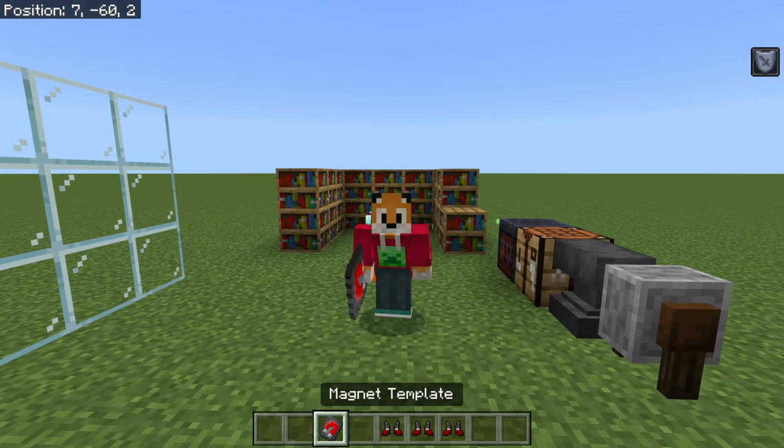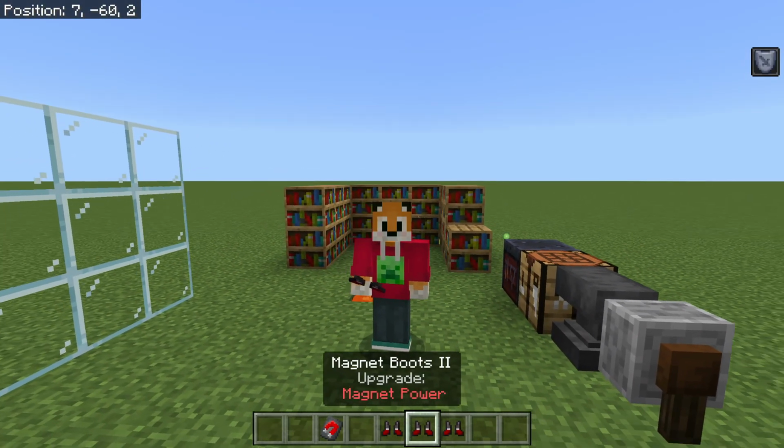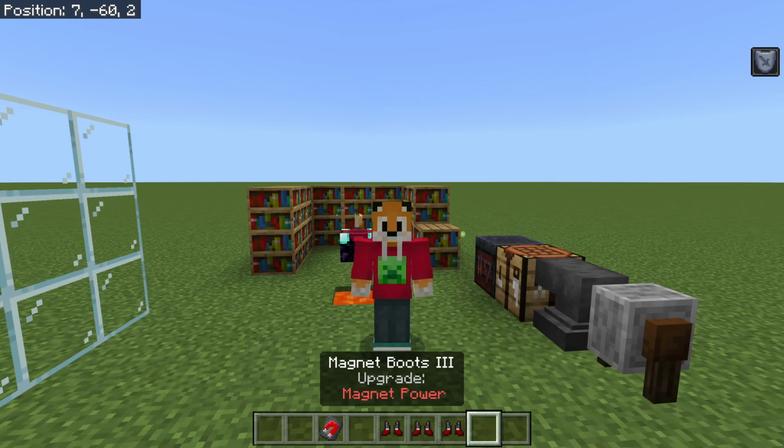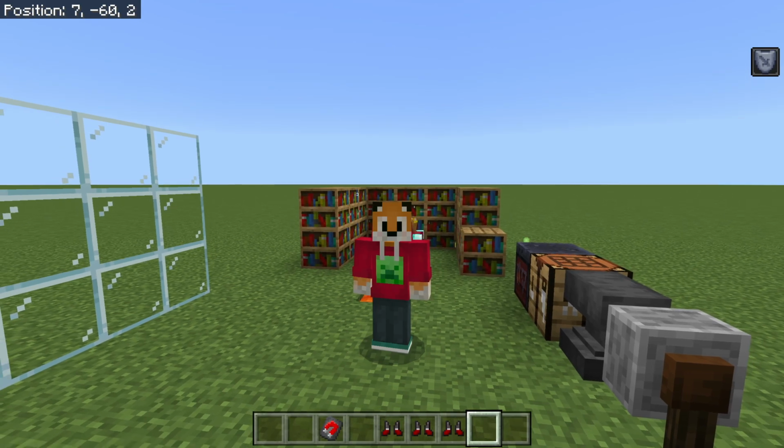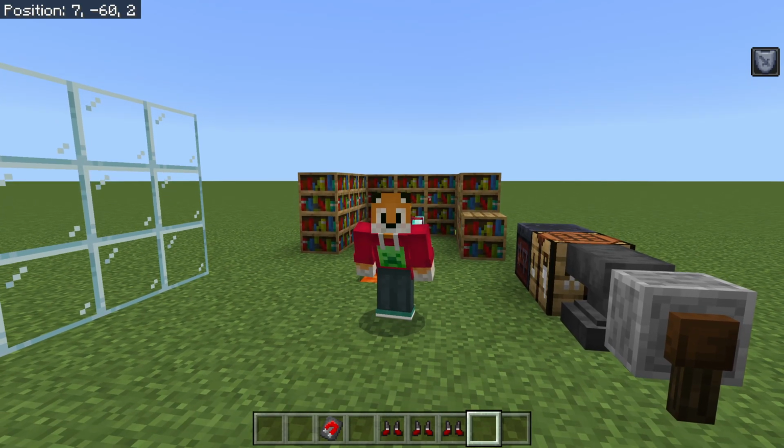Okay, so for this we're going to be making a magnet template, some magnet boots of different powers, and we're going to be doing this a very easy way, and we're going to be doing this a slightly more complicated way using the beta API system to make it better.